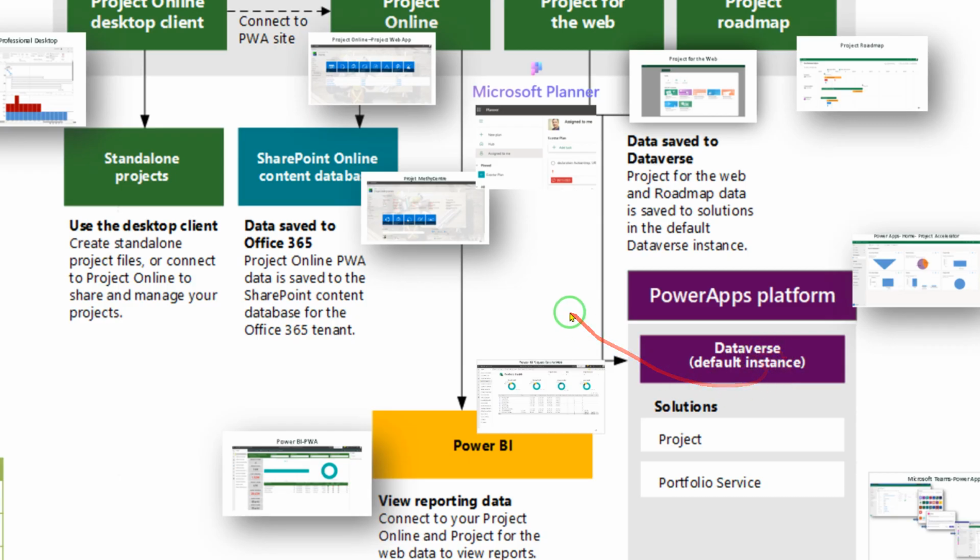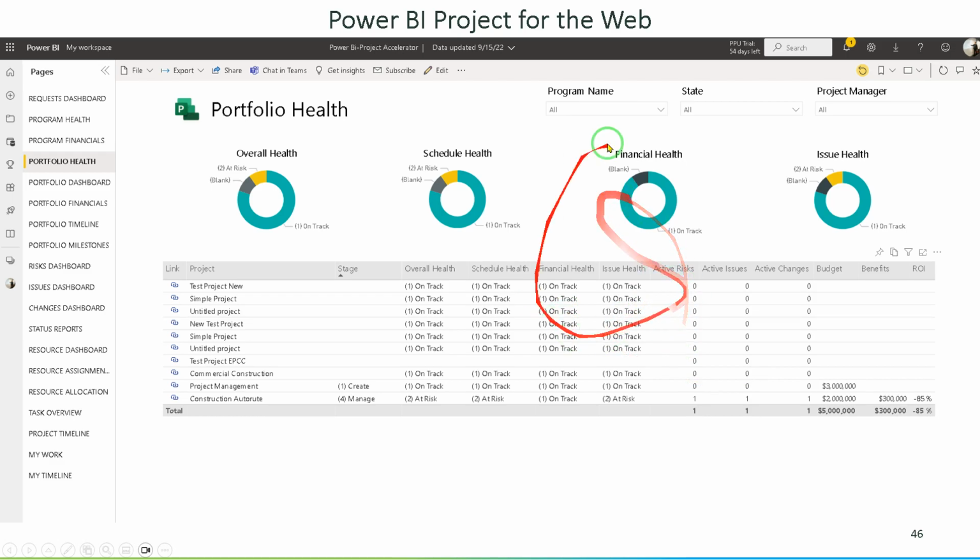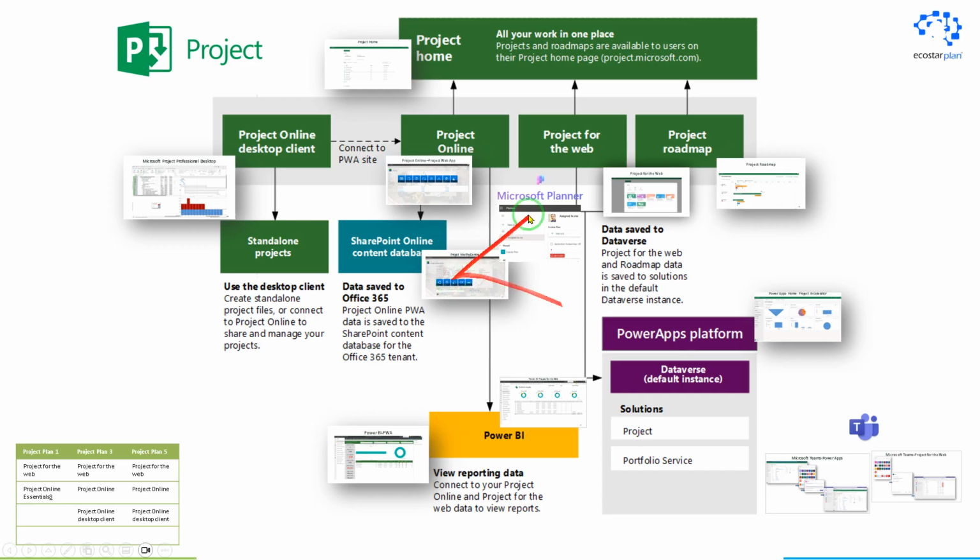Okay, so this being said, this is the overall overview on Microsoft Project. What are the apps in Microsoft Project? So as a recap, we have the Project Home view. Then inside the Project Home view, we can have projects that have been created by the Project Online desktop client, synchronized with Project Online, where we can have SharePoint sites with different documents. Also, we can have Project for the Web and projects created with Project for the Web.